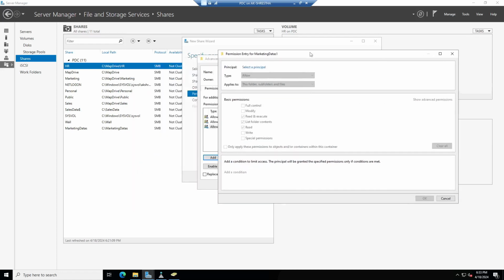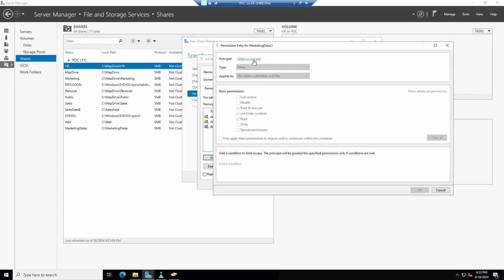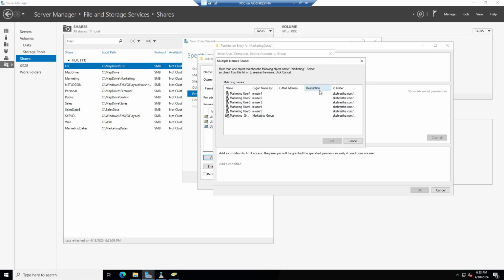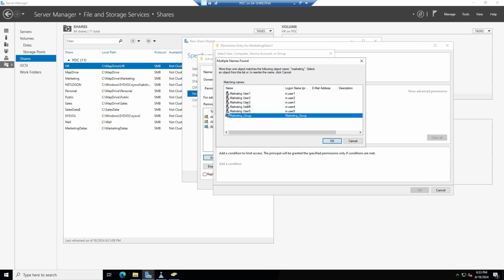Now you have to add that folder or that group. Add, right? Select the principal and put the name marketing here. Select, check names, and just click the group. See here, this is the marketing group. Don't choose this one, because these users are already inside this marketing group. That's why I'm choosing this one.